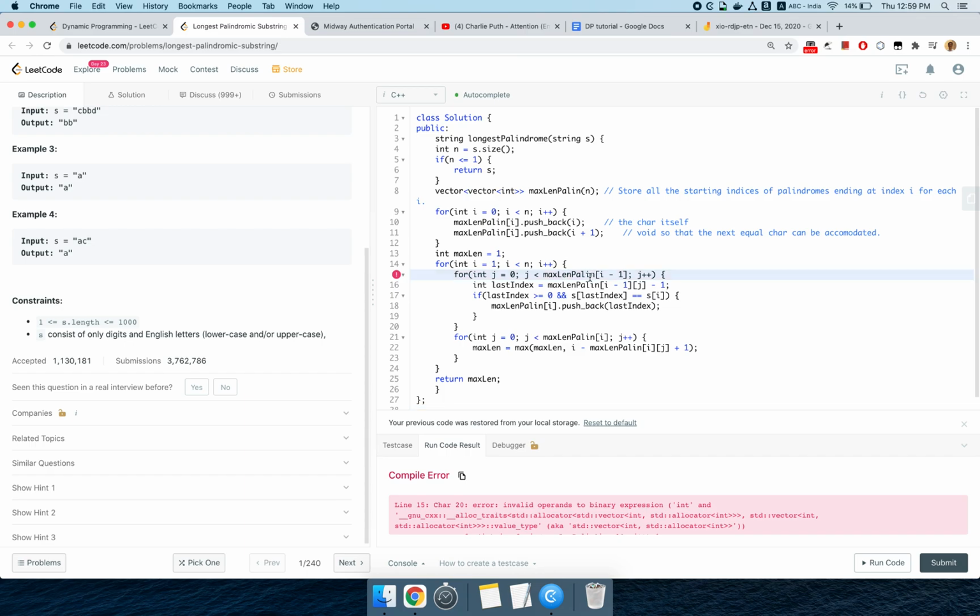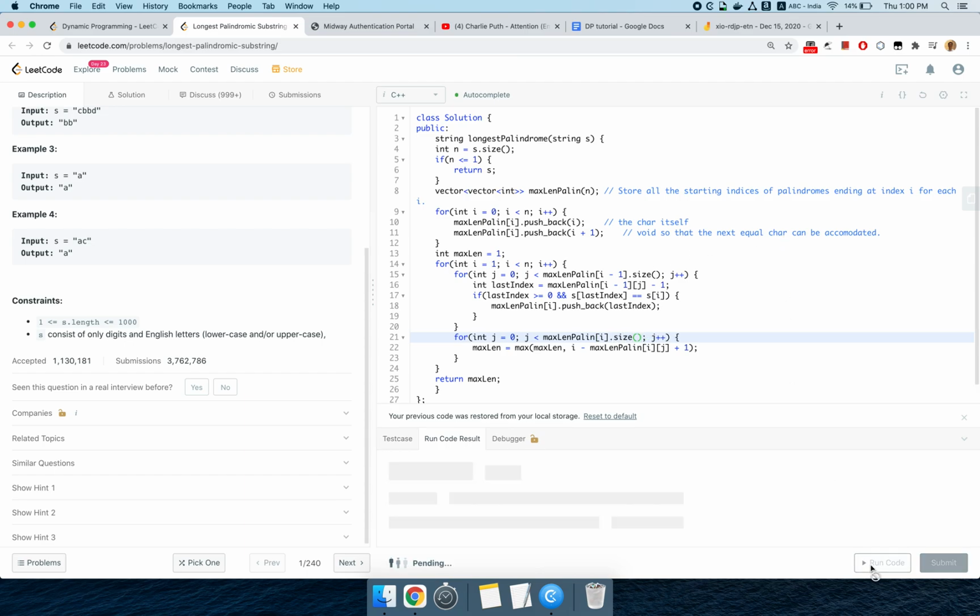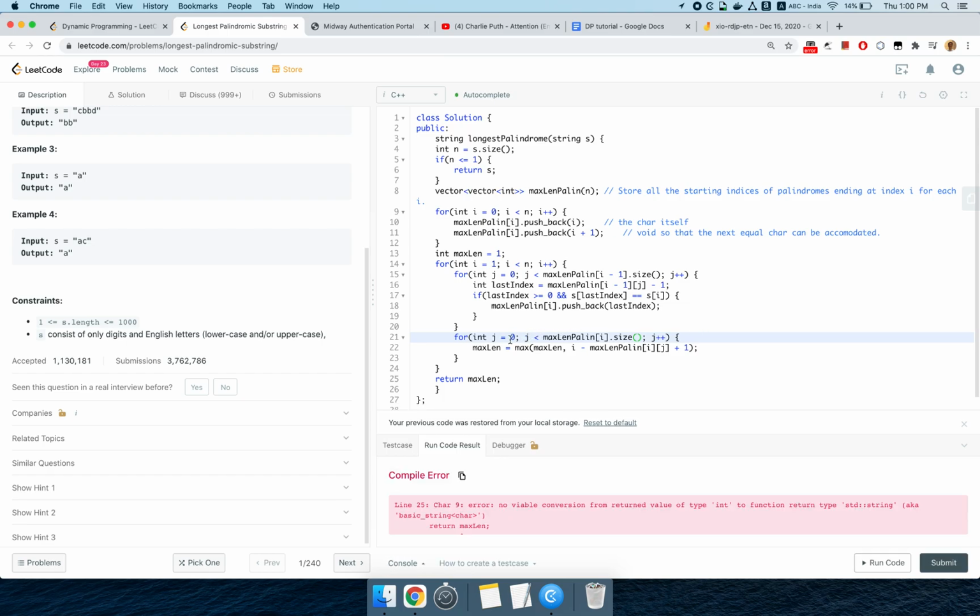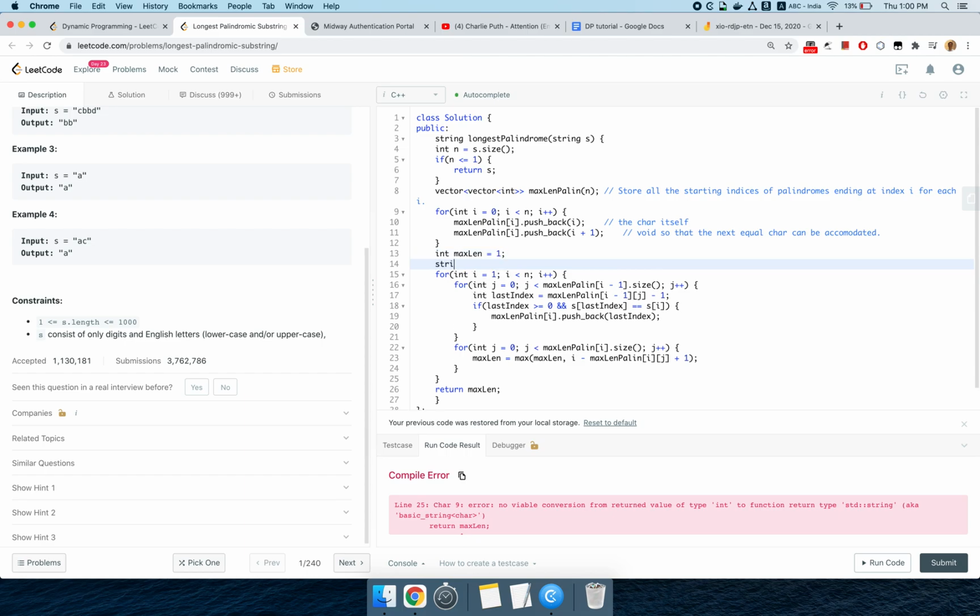What did we do wrong? Size. Yep. So here we are going for the maximum length palindrome, not the length. We need to store the string as well, right? String max palin string. For starters, it can be a 0. Now we need to check if this gets increased. So if max length is lesser than I minus max length palin I j plus 1, then we need to update the max length accordingly.